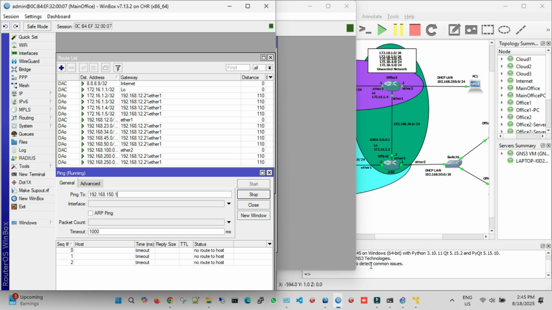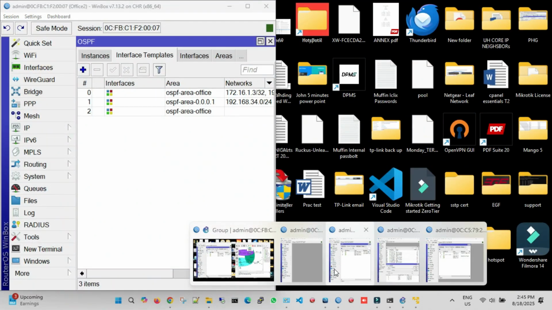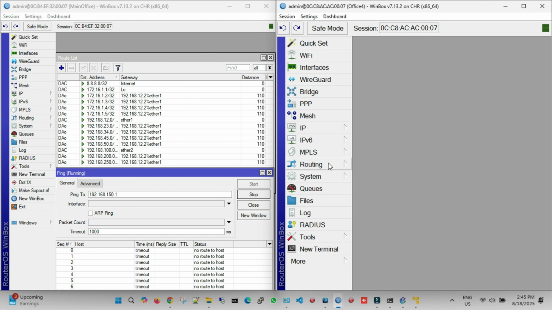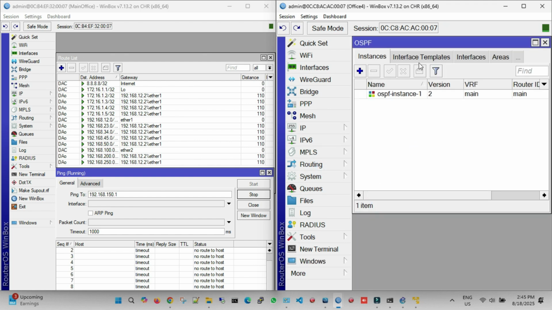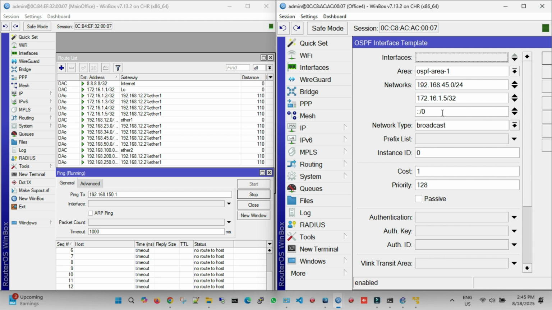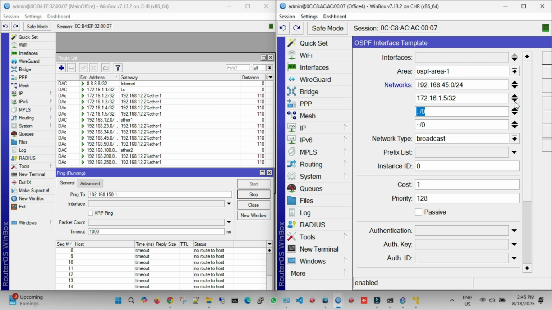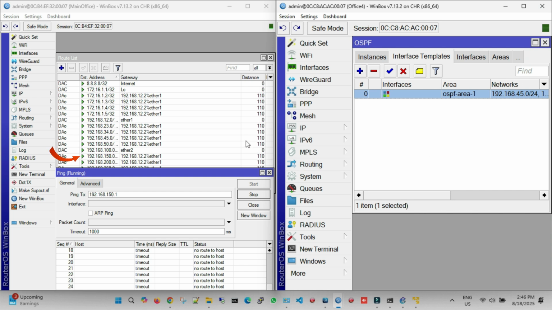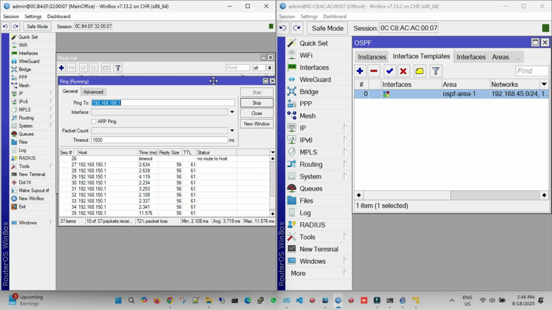Notice that we haven't added the LAN subnet of Office 4 to OSPF yet. Let's add it and then test by pinging the gateway of Office 4's LAN to verify reachability. We can see that the Office 4 LAN gateway is now reachable.